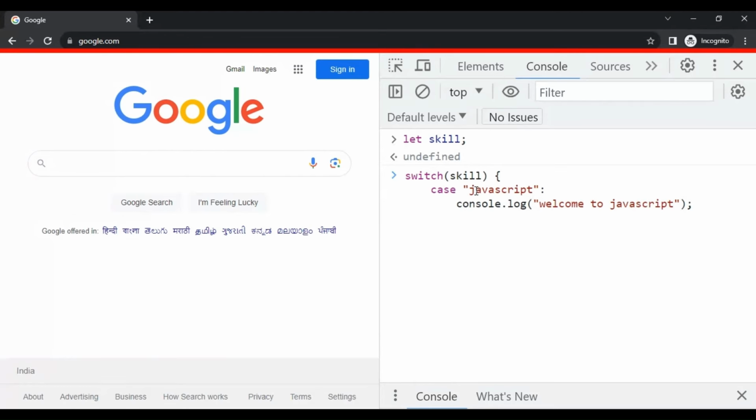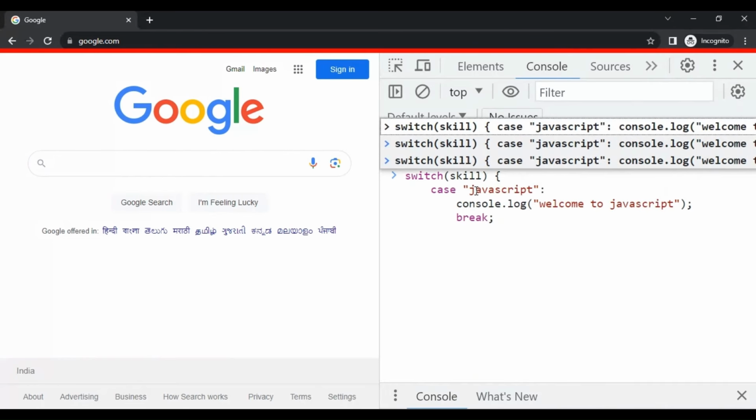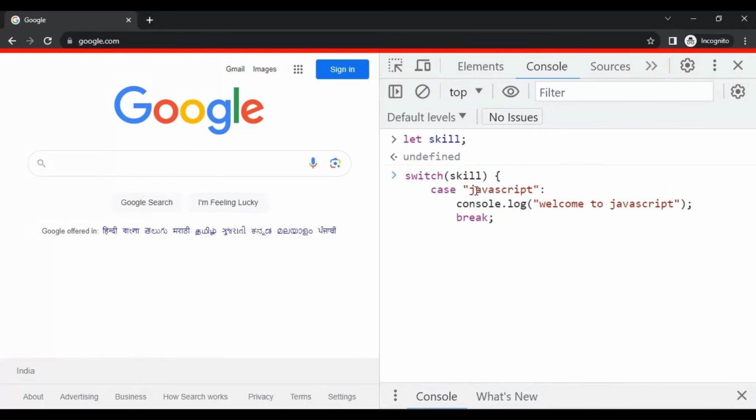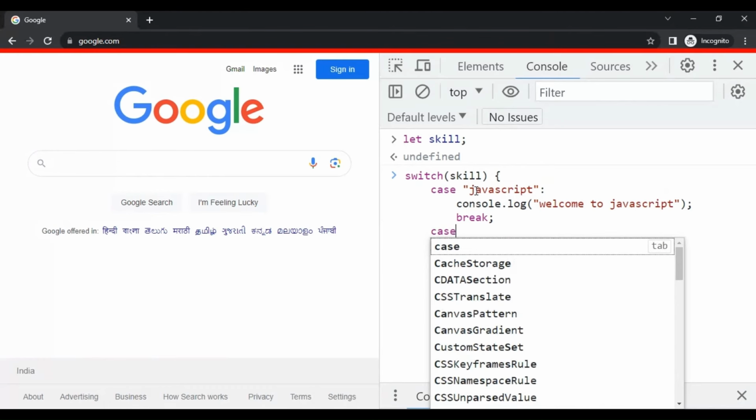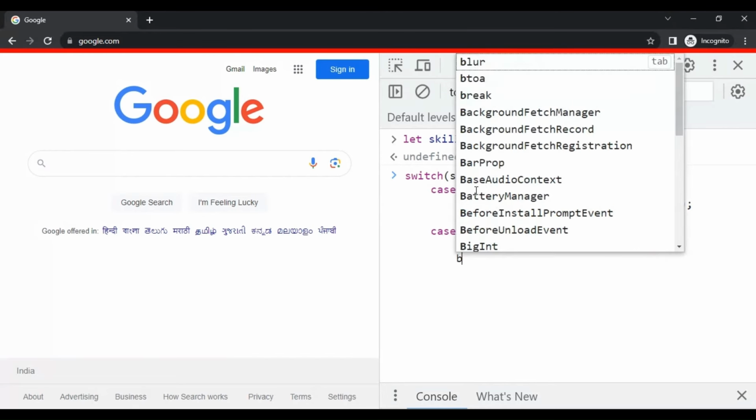So that's it, guys. Then I will add the break statement. Like this, I will add another few cases. So here I'll say case second as just Python, and then I will say colon. And in the similar way, I will write the console dot log, and I will print the message as welcome to Python. So that's it. Then I will add the break statement.